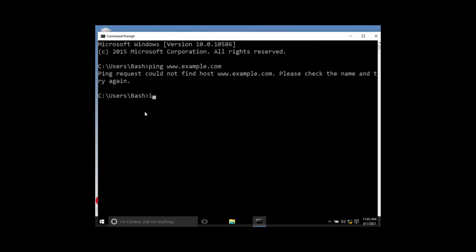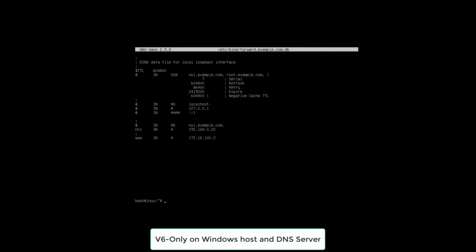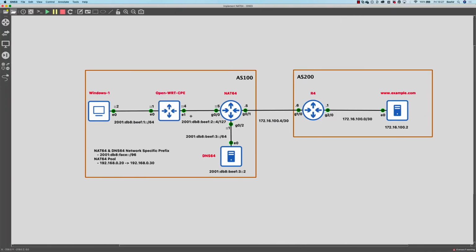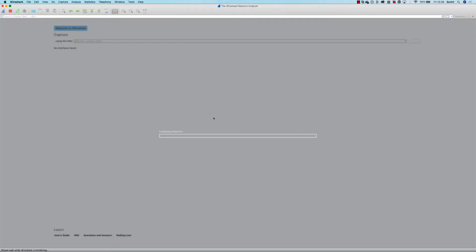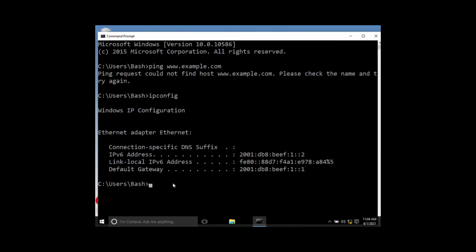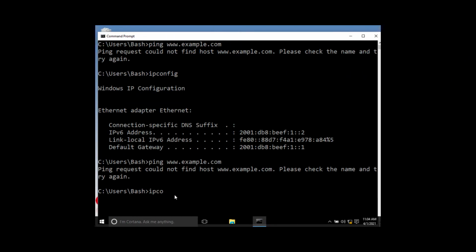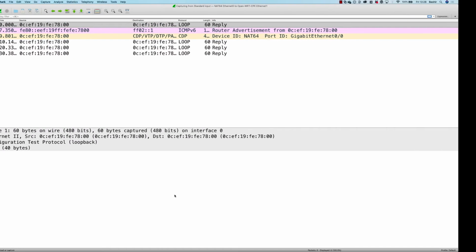And remember, the Windows host is v6 only. And also our server is v6 only. And we're trying to reach the v4 only server. So right now it's not possible. And if I start a capture, we can see what's happening. So let me start it, flush the DNS cache, and ping again.